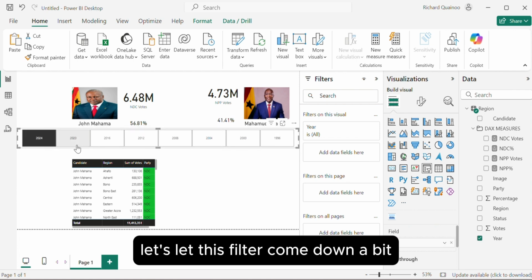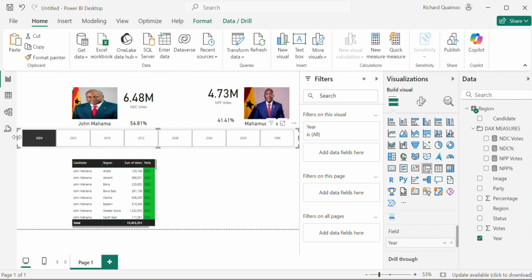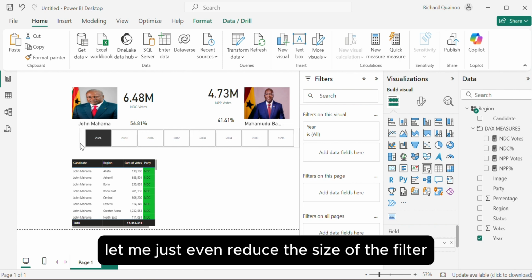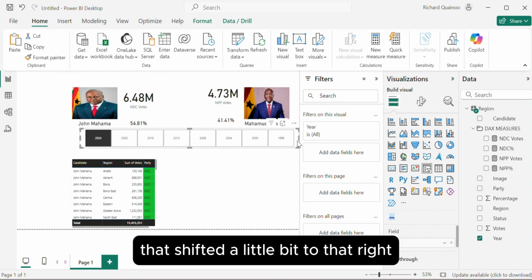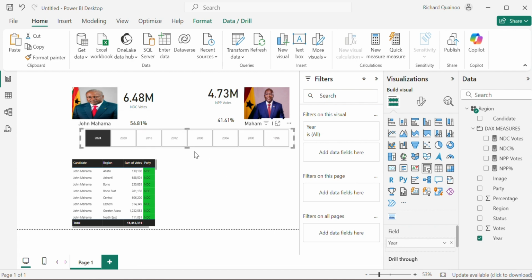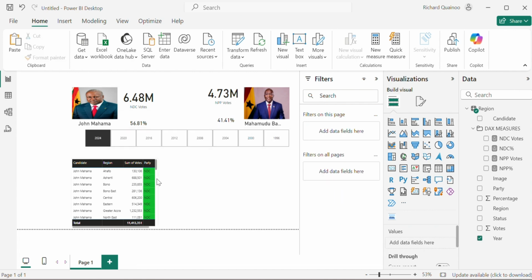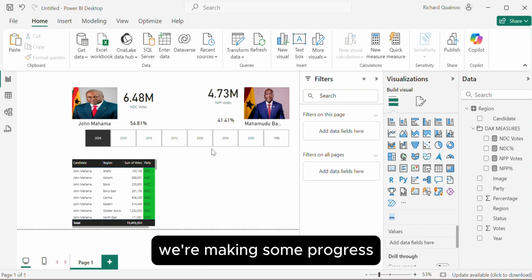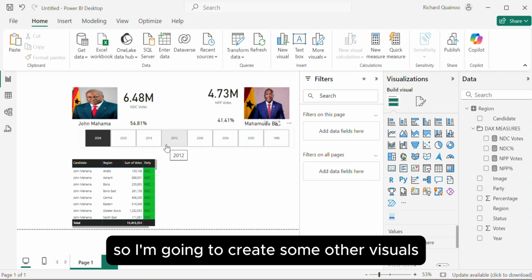Let's let this filter come down a bit. Let me just even reduce the size of the filter. Let's shift it a little bit to the right. Okay, great, we're making some progress. So I'm going to create some other visuals.